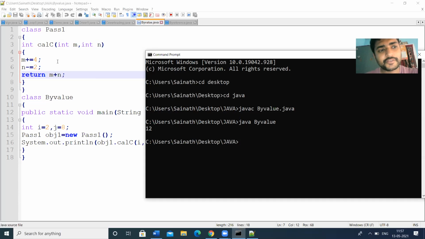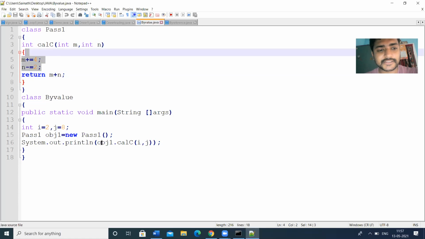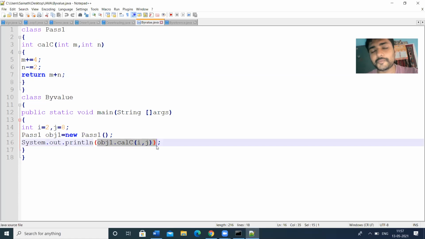So m is equal to m plus 4. Here m value is 2, 2 plus 4, 6. And then n is equal to n minus 2. That means 8 minus 2, 6. So 6 plus 6, 12. Here we are performing addition, 6 plus 6, 12. So 12 is written here. The function returns the value 12. So this is the one type of passing the parameter, and this is called call by value.